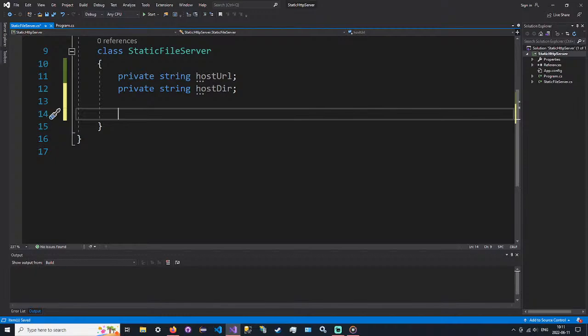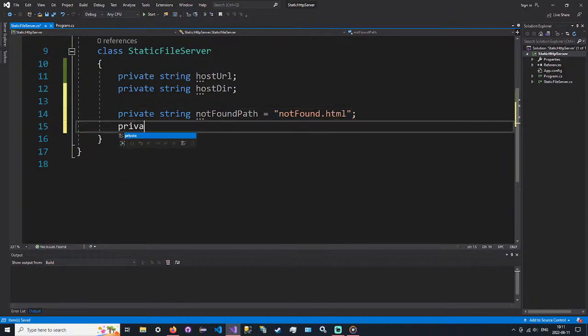And then we'll also have a couple of other preset files that we'll need. And we will see where these come into play, but these will just be for error and not found paths. So it's private string notFoundPath, and I'm just going to set this for now. We're not going to get complicated with the parameters. So these will just be files that we send when we run into an error or we cannot find the file. So errorPath is equal to error.html. Okay.